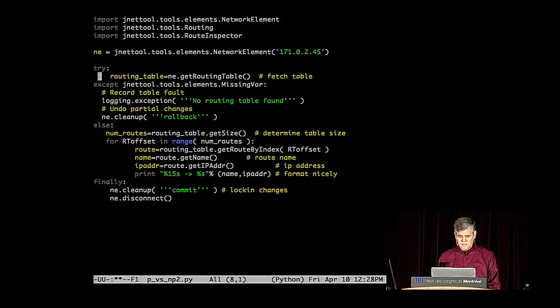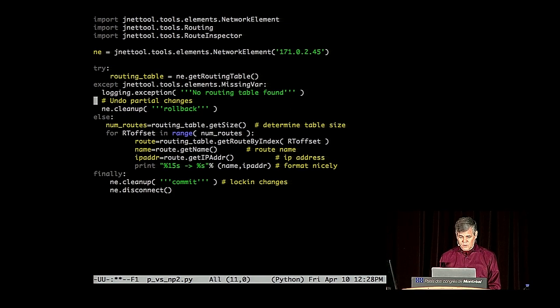PEP 8 tells us to put some spaces in here. And PEP 8 tells us that these trailing comments should be used sparingly, and when they are used on the same line, they should actually say something interesting other than "get routing table gets a routing table." That's a useless comment, and we're better off without it. Now, we have an exception when we tried to get the routing table, so you already know it's a table fault. If you're logging it, you already know that you're recording it.